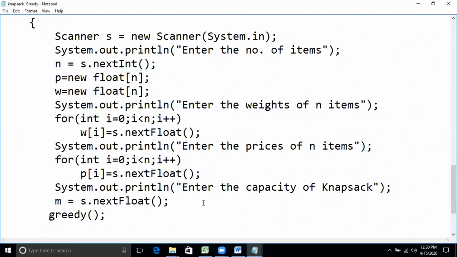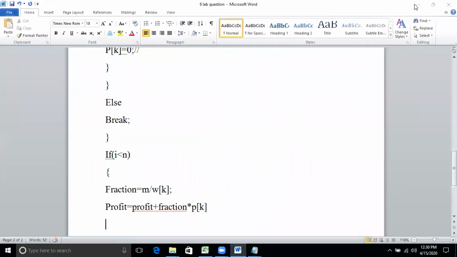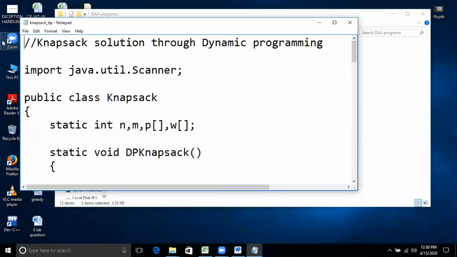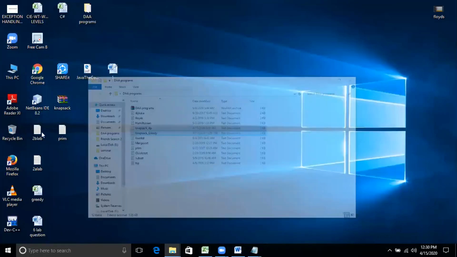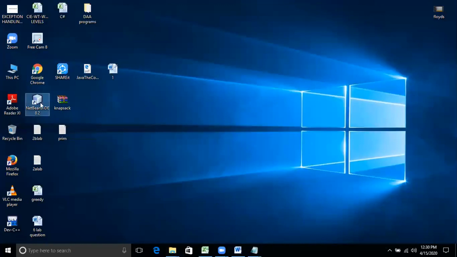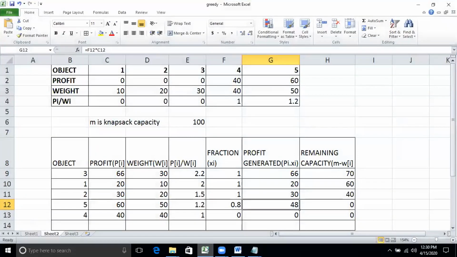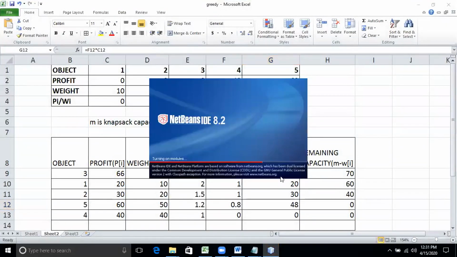Shall we run this code? Yes, sir. Hope everyone understood this code. I'll run this code and I'll show the output. Since array index starts from 0, you won't get object 3 is selected. Instead of that, you get object 2 is selected, object 0 is selected. Are you getting it? Yes, sir. Okay, I'll just show here.